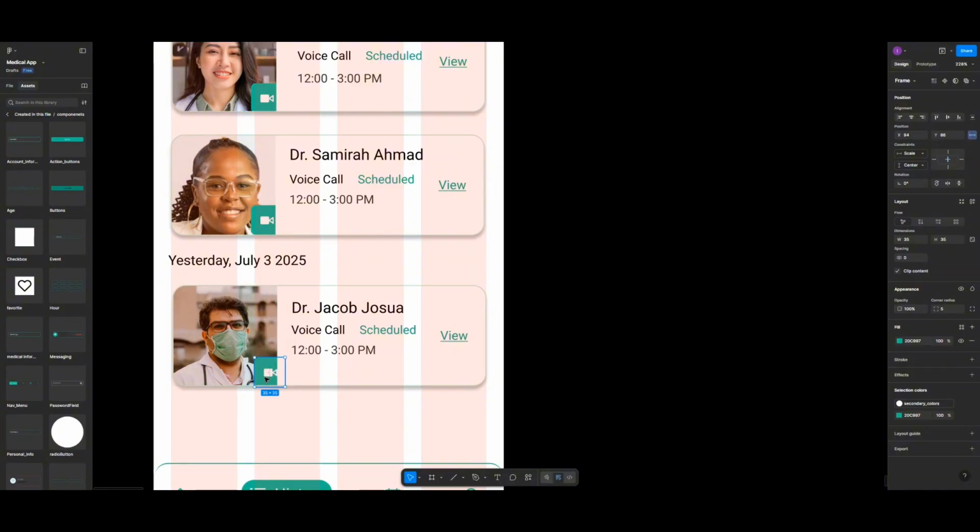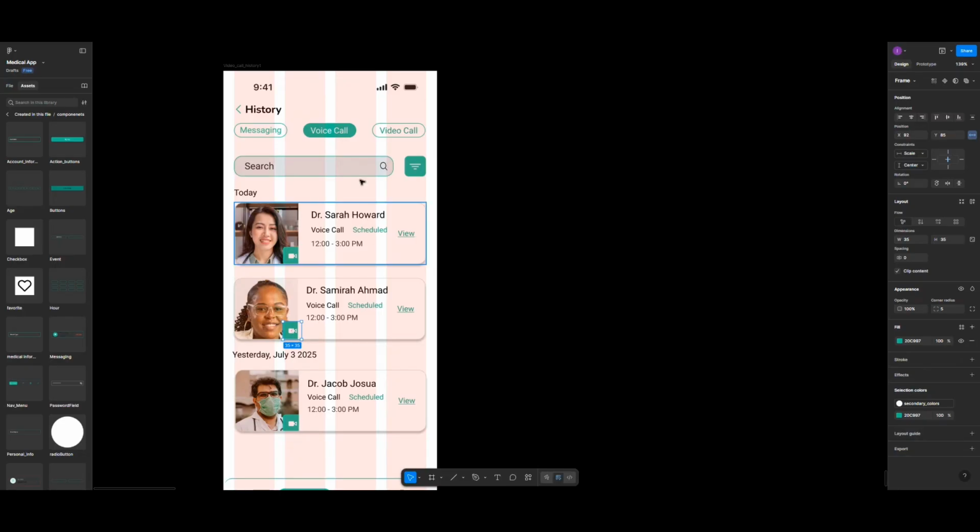Make sure they are of the same alignment with respect to each other, so you can do your calculation to make sure it's the same across cards. Alright, so we are done here.